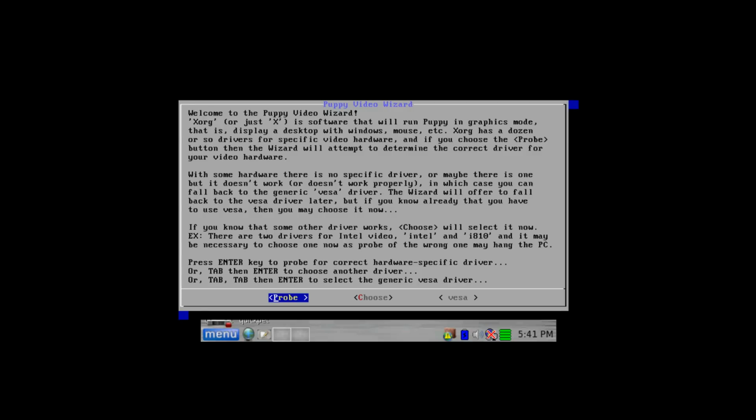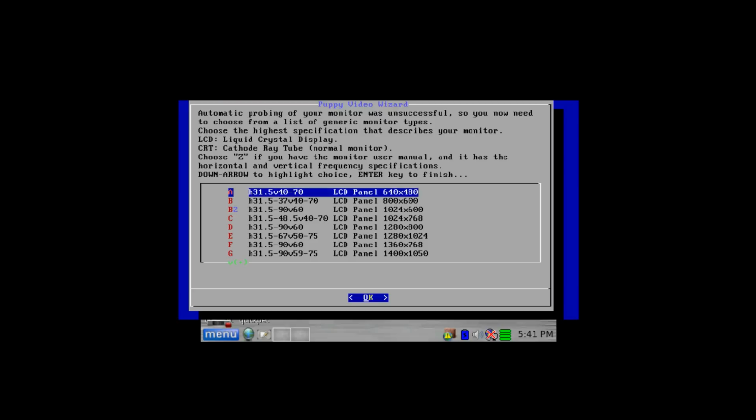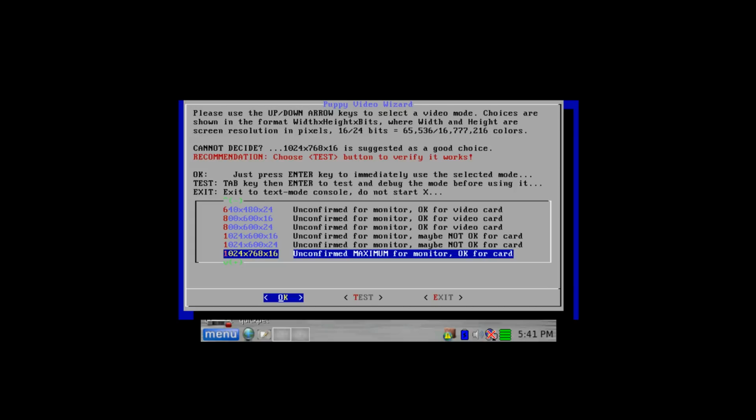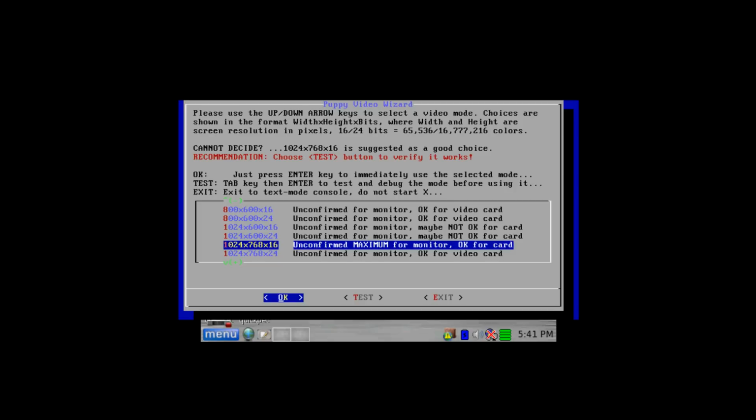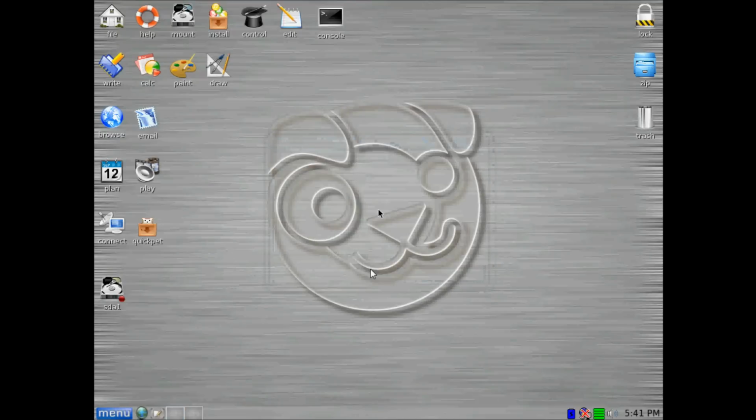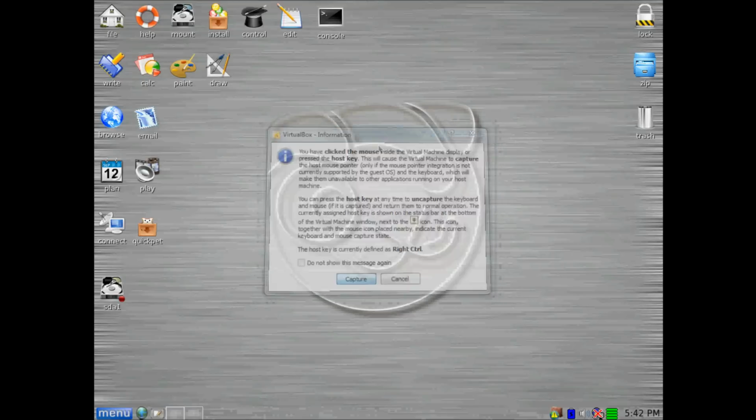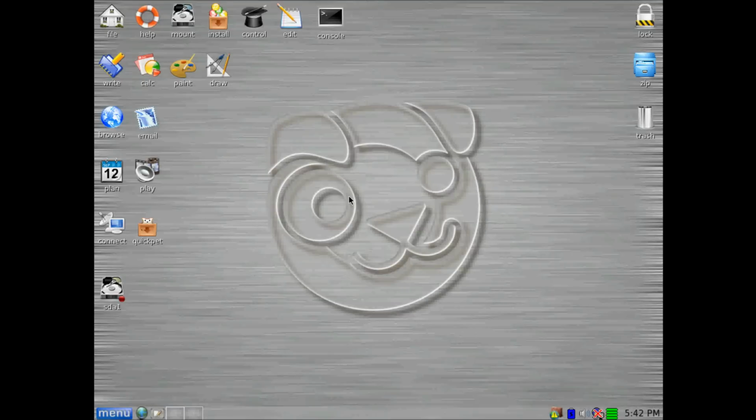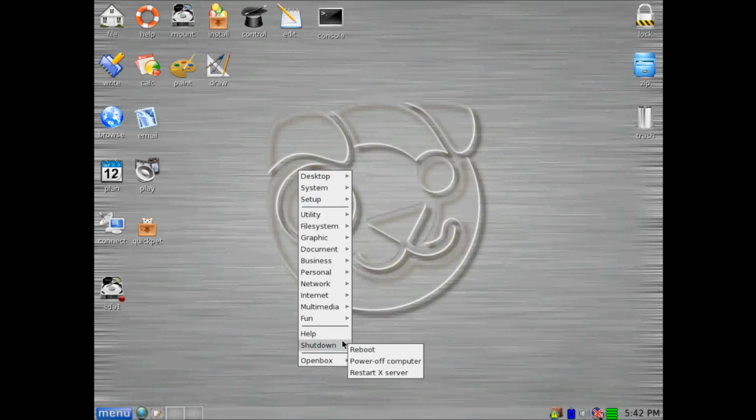You're going to want to try to choose whatever will work for you. I think that this one will work for me. This will be something that you'll just have to try out. And so, if it looks good, there you are. Then you can right-click and go to shutdown to reboot the computer.